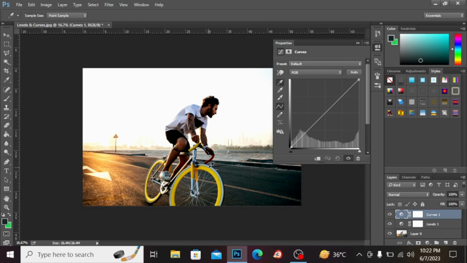We are with part 2 of how to level up with the levels and the curves and make your photo look even better. Guys, you can see here you have the ability of adding many points in your curves option. Like this, I can add multiple points right here, and I can lower or increase the contrast of my photo very easily and very precisely. You can reset from here.